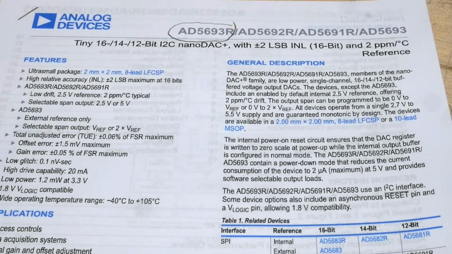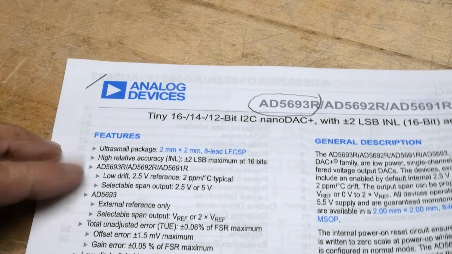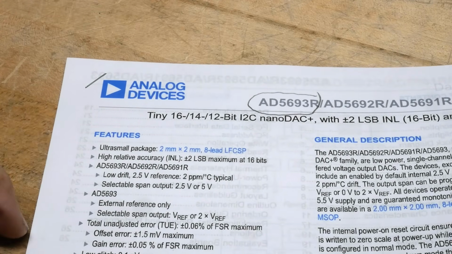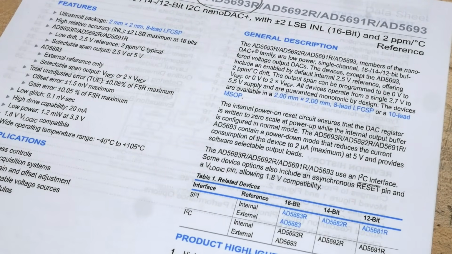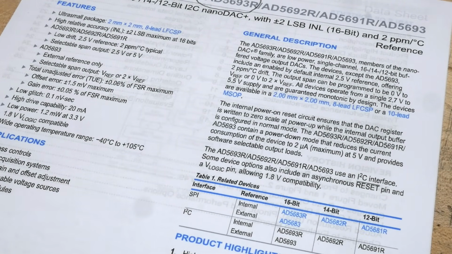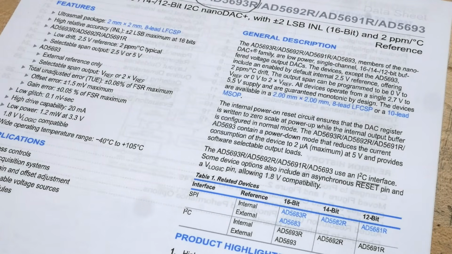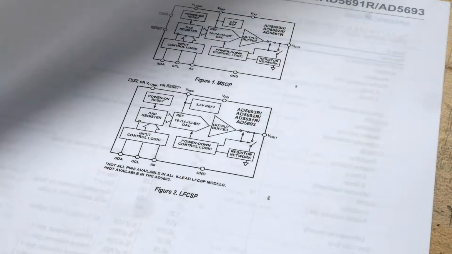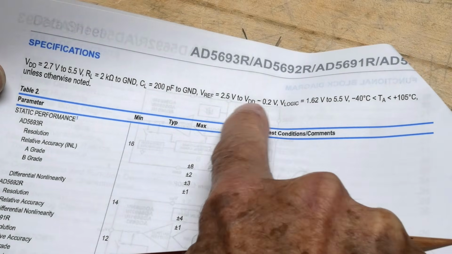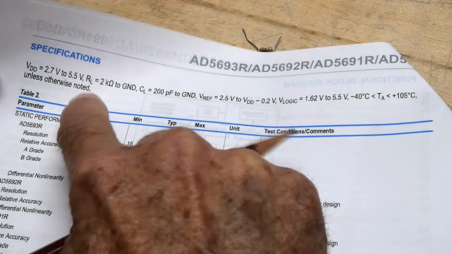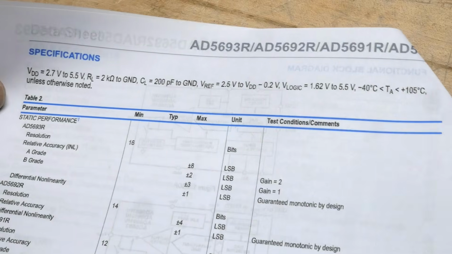It has an internal 2.5 volt reference, and let's see, this operates from, let's see here. VCC can be 2.7 to 5.5.